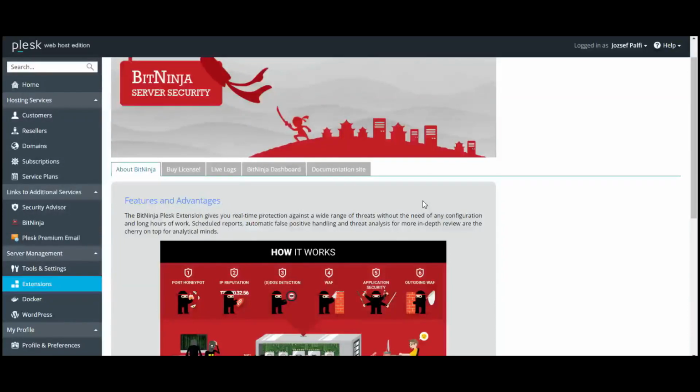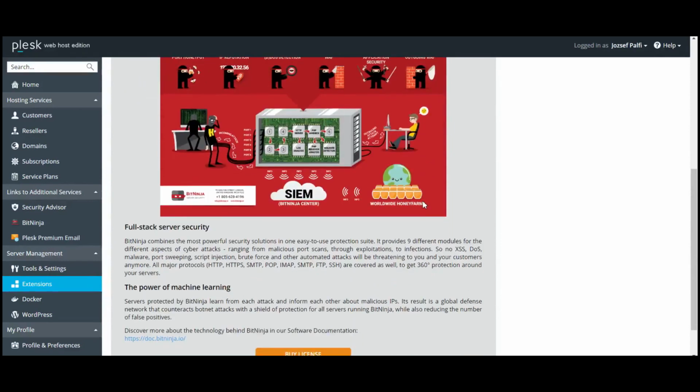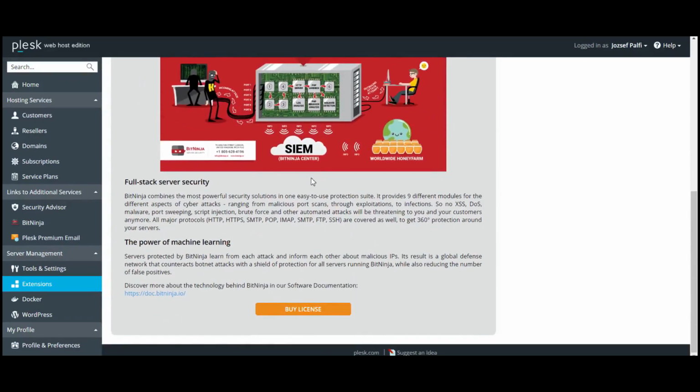Hi, in this video, I'll show you how you can buy and activate a BitNinja license from the Plesk panel. Before anything else, I recommend reading the short instructions about BitNinja. If you decide to get BitNinja, please click on the Buy License button.